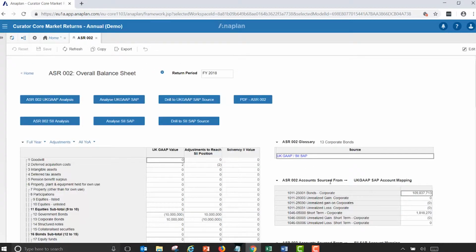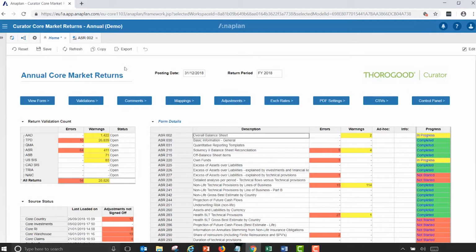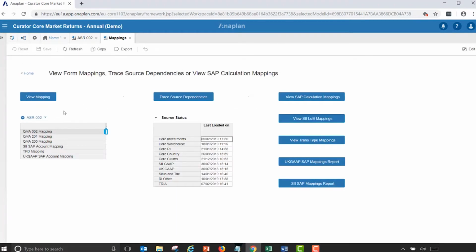We noticed on our form that it was able to show which of the accounts or items from other forms had been used to make up an item on a receiving form. And that's been done through a series of mappings which are under the control of a manager or a controller who's running Curator. And I can have a look at those by clicking on mappings.